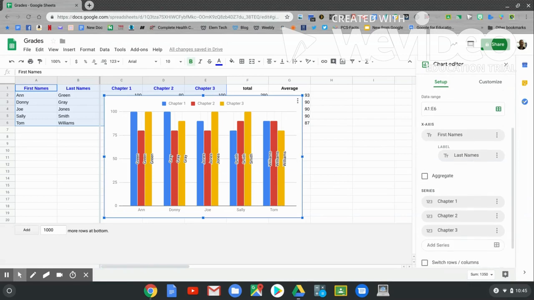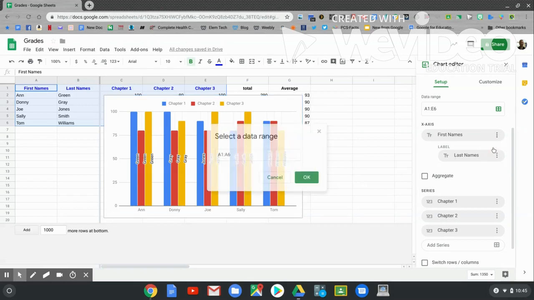Let's take a look at the x-axis. The x-axis is at the bottom, and those are the first names of my students. Well, maybe I want to change it to the last names of my students. So I'm going to change it by going to the 3 dots. I'm going to edit. I'm going to change the A's here in that range to the B's, because that's what it's in my spreadsheet. B1 through B6. Now I'll click on OK.